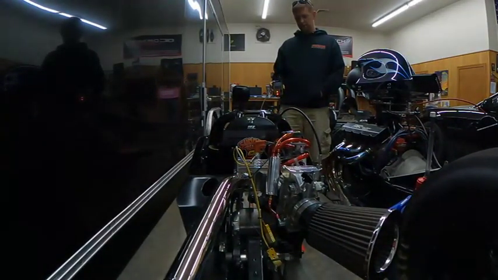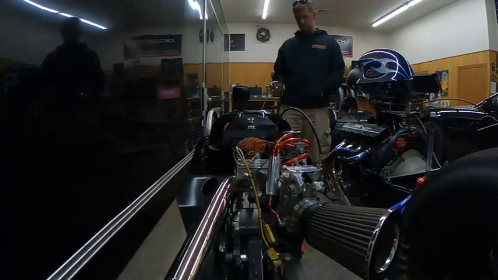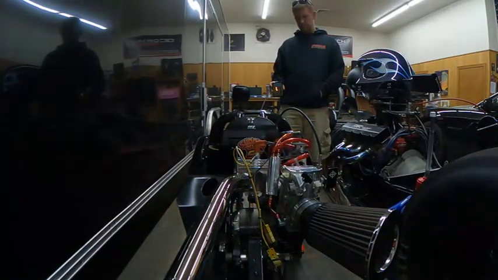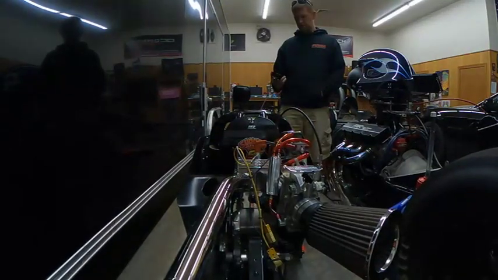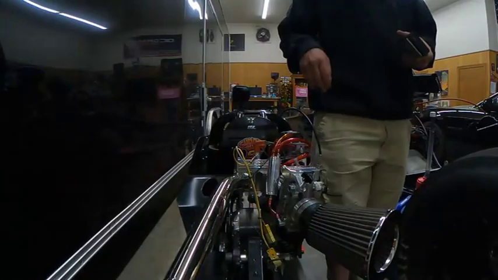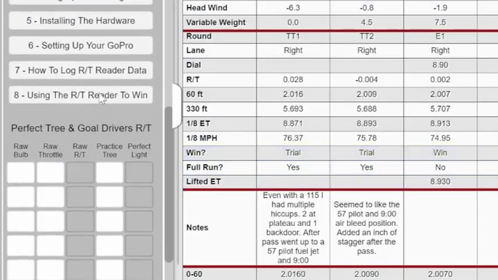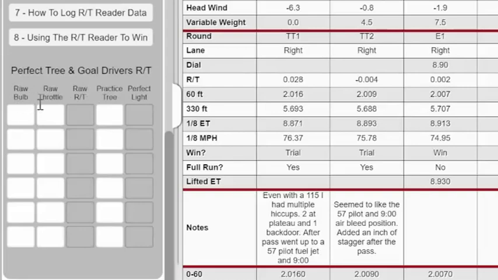Now, what we would do here is we would have somebody hold the practice tree up in the air so that the camera can capture both the practice tree and the throttle flag. And after each pass or after each hit on the practice tree, we're going to say aloud what that reaction time was. And then what we're going to do is we're going to go into our worksheet here. We're going to fill out our raw bulb and our raw throttle. And then we're going to fill out what our actual practice tree value was.